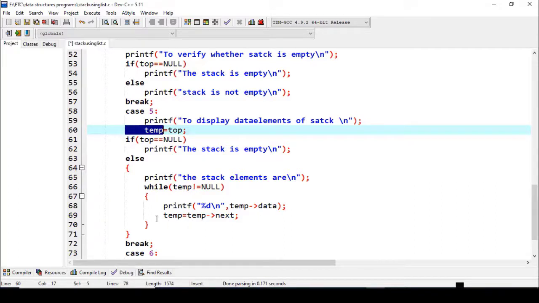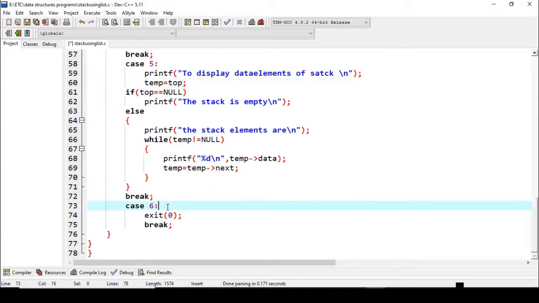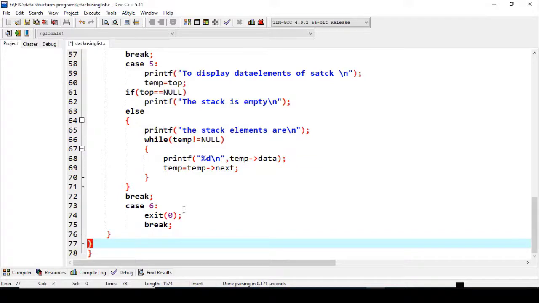These lines of code are very much similar to what you have seen in the implementation of linked list. Then the sixth operation is the exit function, which I have used here. So this is the program of implementation of stack using linked list. Now I will run this code.